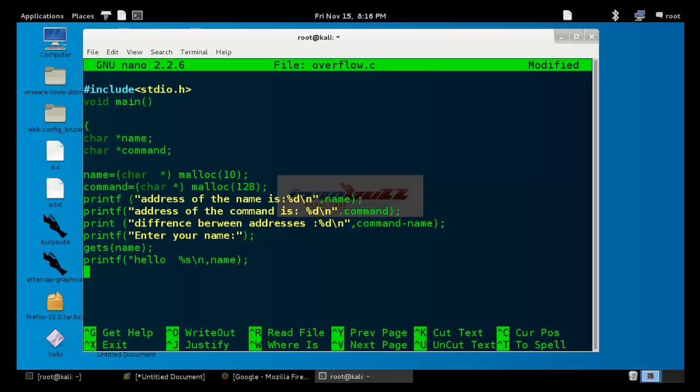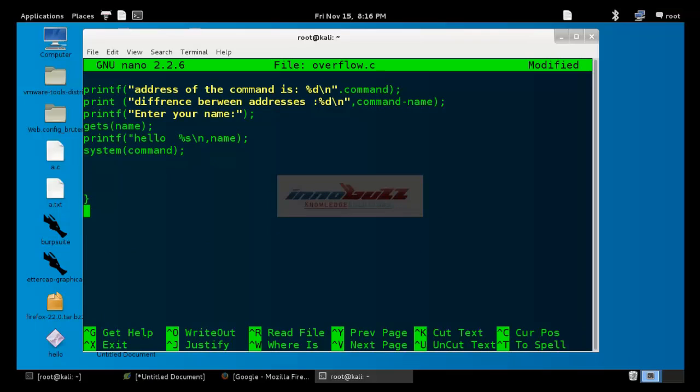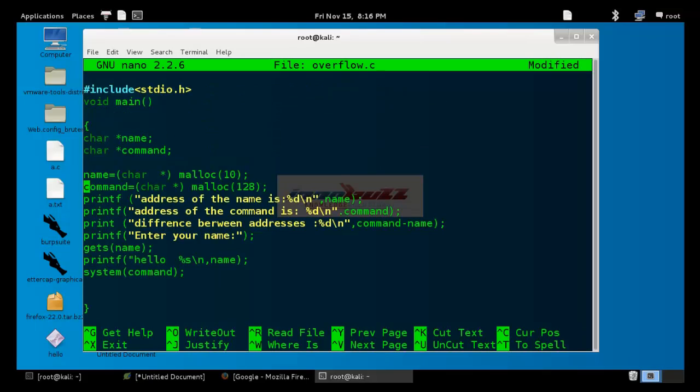And my last command is to use the system function, which is predefined and inbuilt into the C library, and giving this command variable as an input here. So we have just completed our program. So we're just going to give a quick run of it.